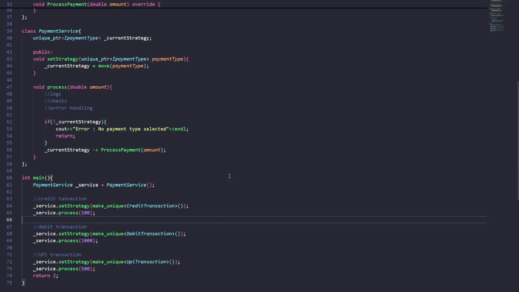There you have it. We went from a massive ugly block of if-else statements that would require a complete rewrite every time we had to add a new feature, to a clean scalable architecture using the strategy pattern.